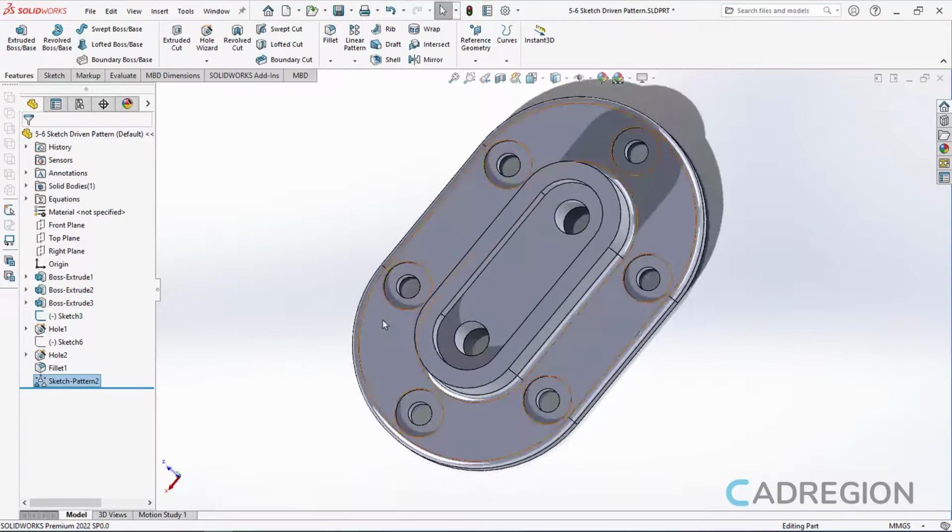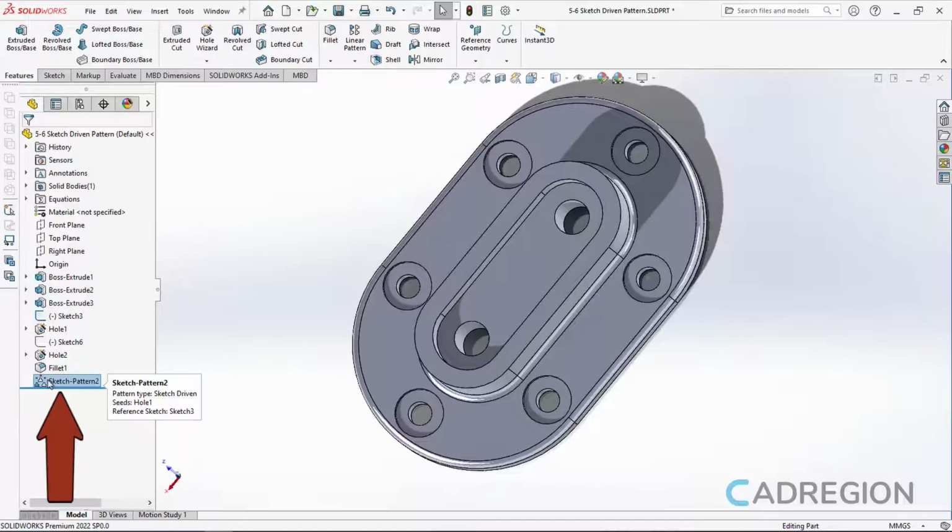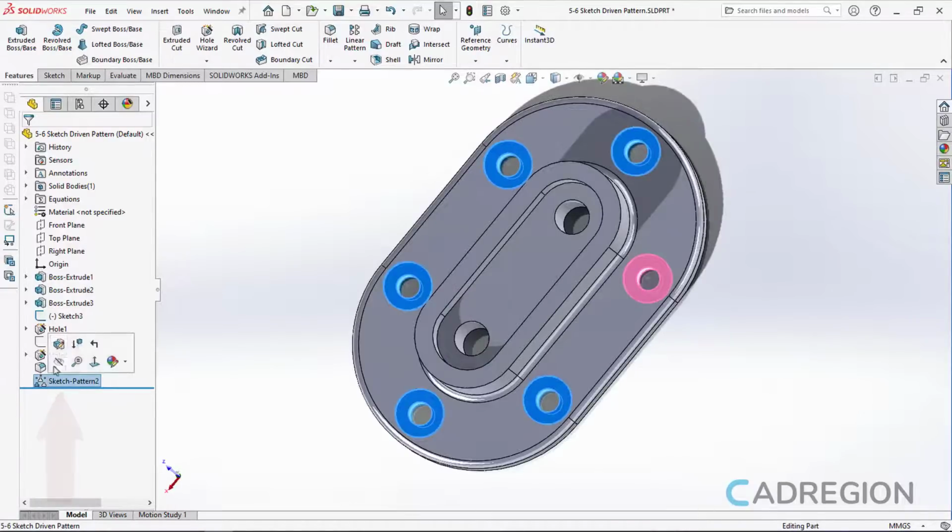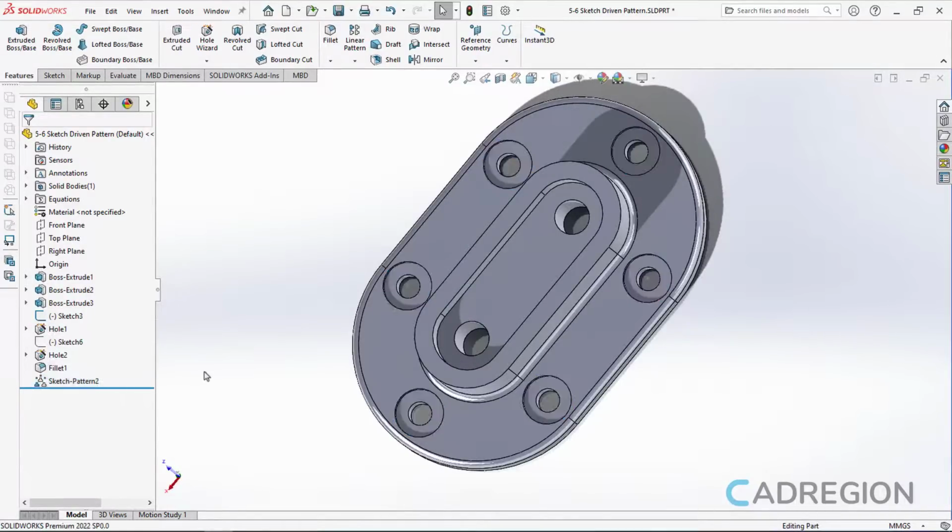I can edit this feature if I go to the Feature Manager design tree, click on it and then select the Edit Feature option. Now you can use the sketch-driven pattern tool to create your own sketch-driven patterns.